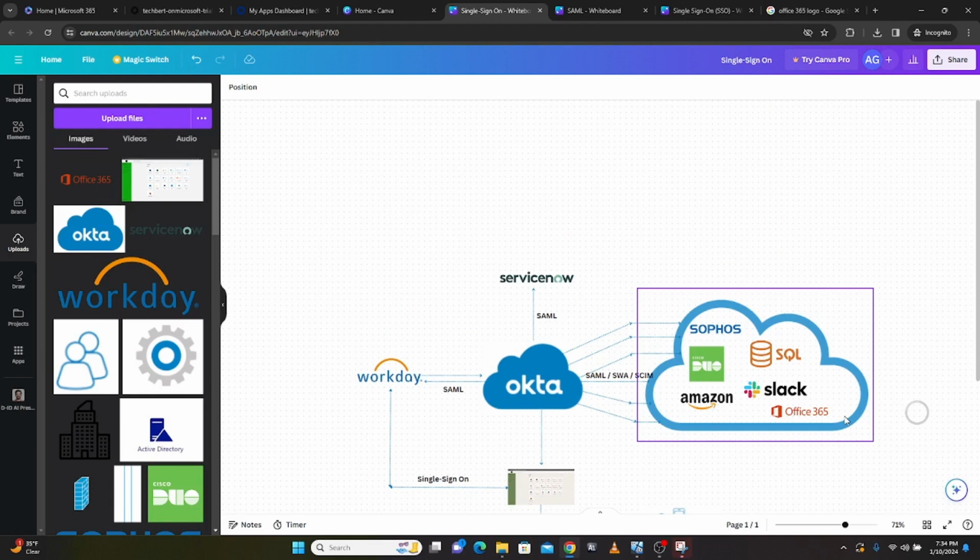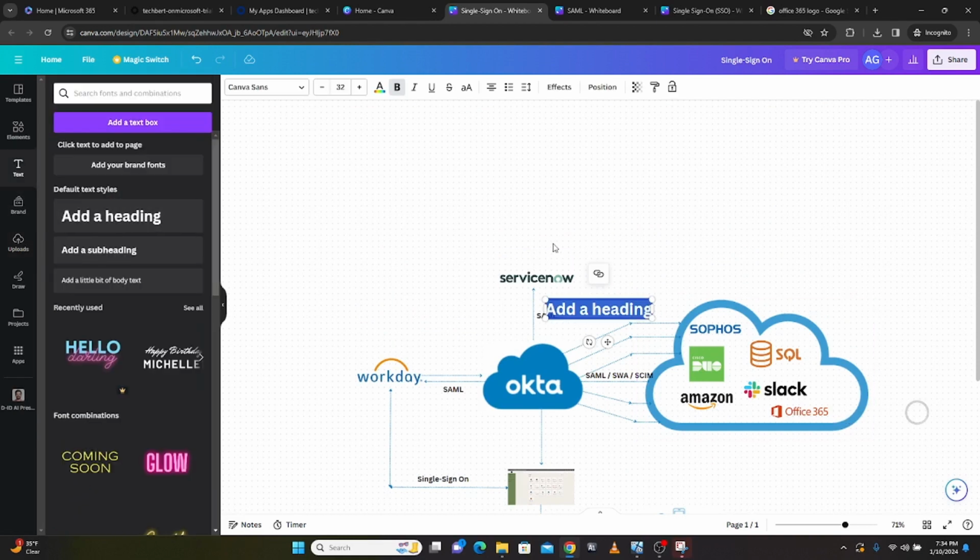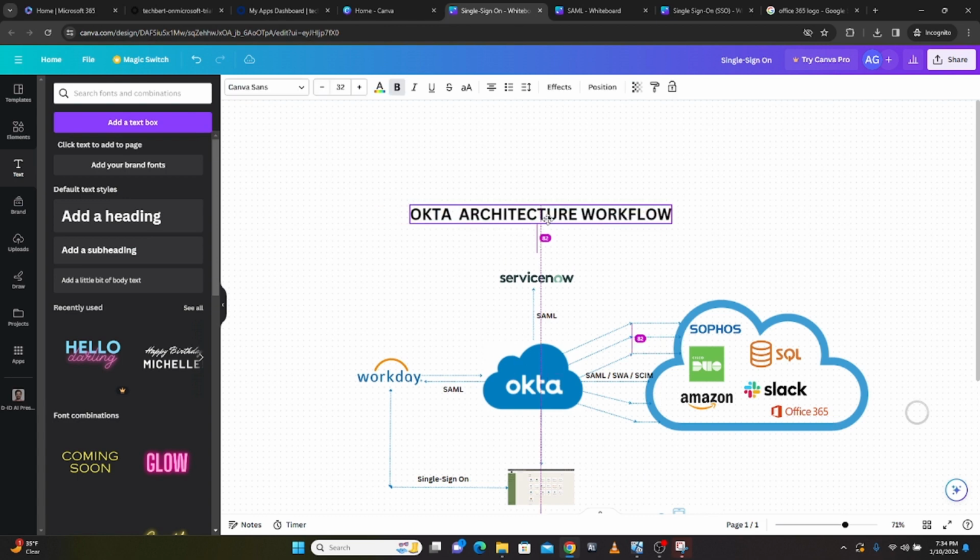This is very simple. The next thing that you need to do is just to name your architecture. So you come here and just say Okta architecture. Let me see if I got this workflow. So now we have this Okta architecture here.